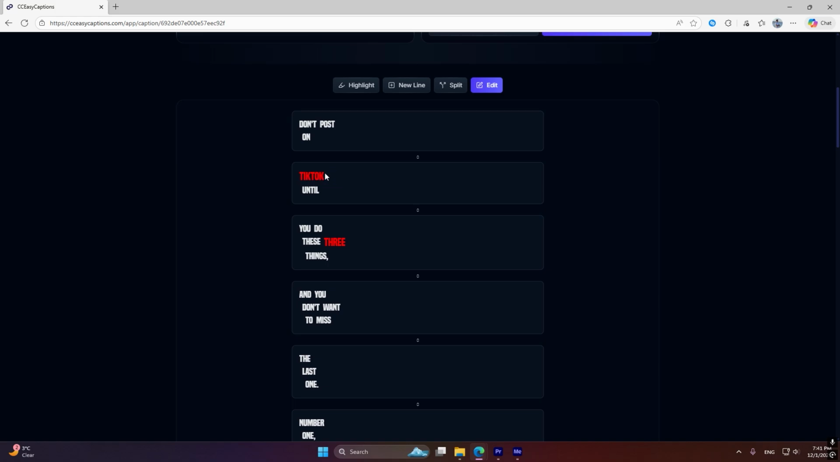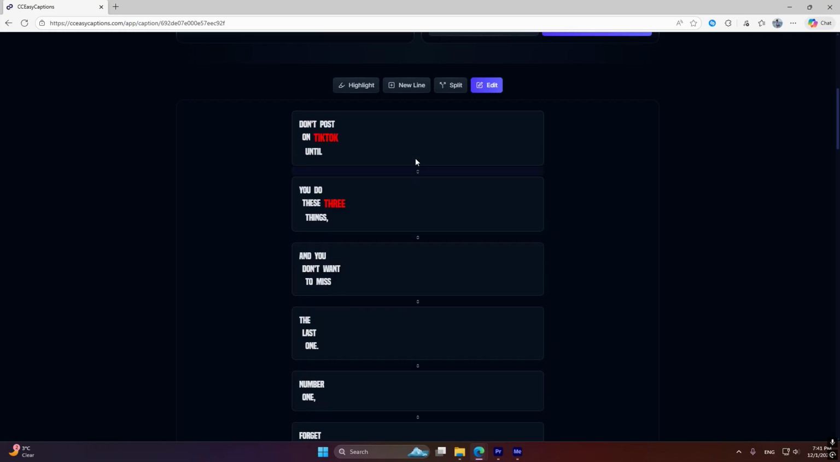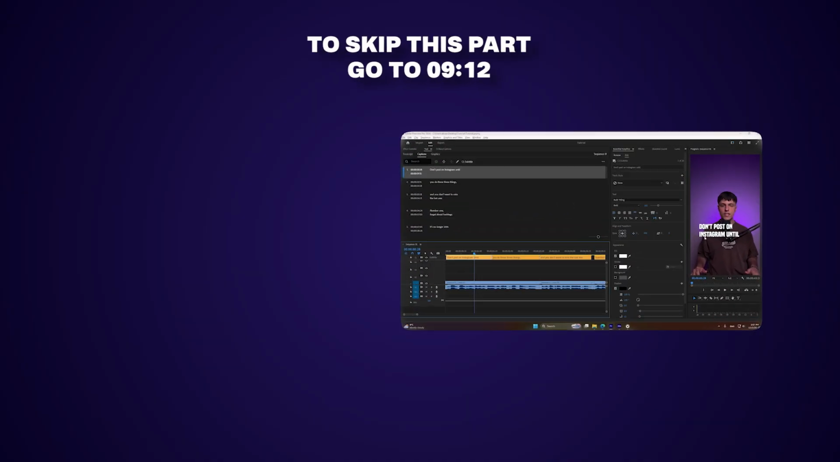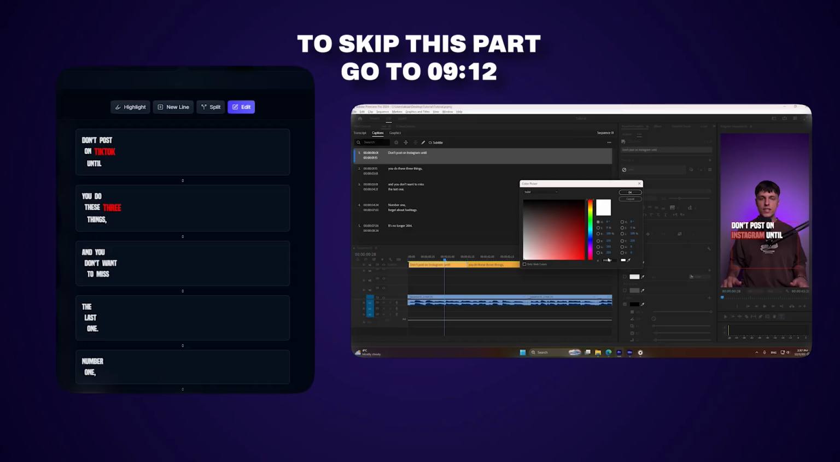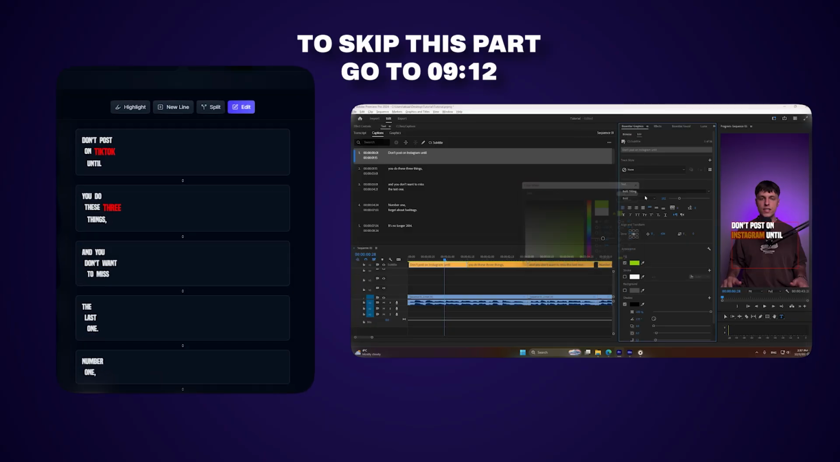And the merge button is for merging phrases into one. Just click on the button between the phrases and it will merge them into one big phrase. Now I'll just edit these captions. On the right side of the screen you can see me doing it manually in Premiere Pro, and on the left you can see me doing it in Caption Editor.